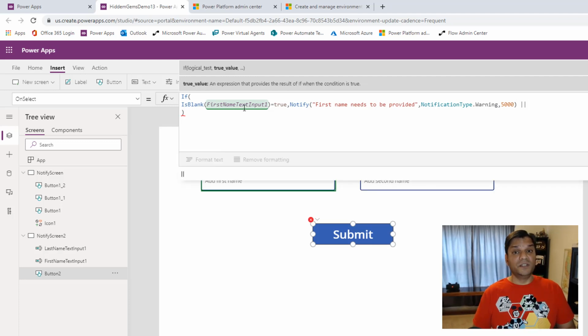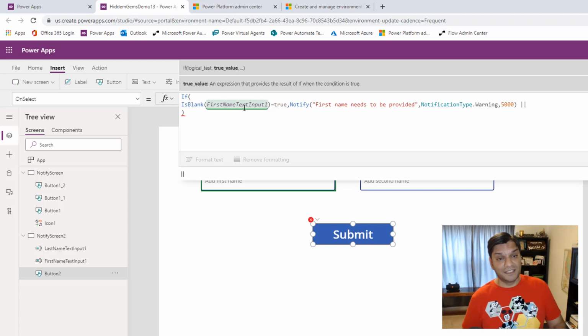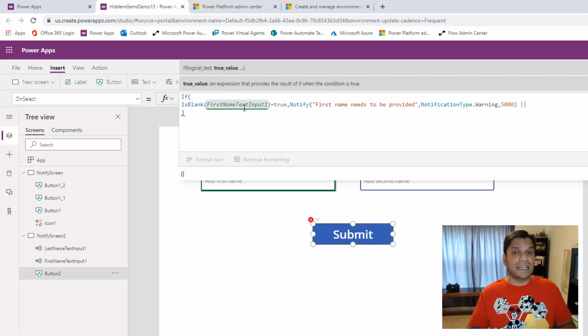The other thing I'll do is put in an OR, because it's not that the first name and the last name. Now you could put that as an AND, but in this case I want to make sure that the notification comes up if either the first name is missing or the last name is missing. So that's why I'm putting in that OR, which is the two pipes over there. Otherwise I could have put in two ANDs.